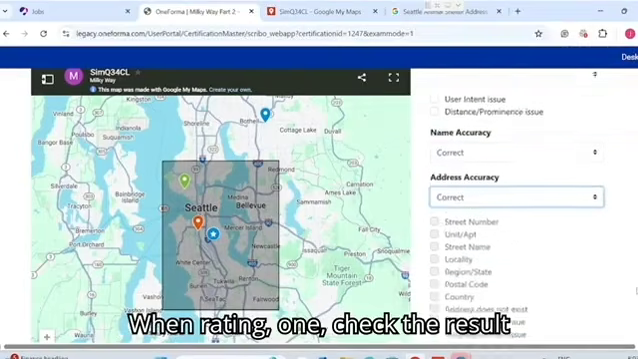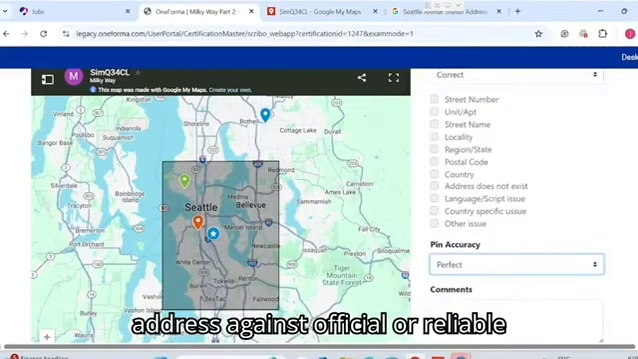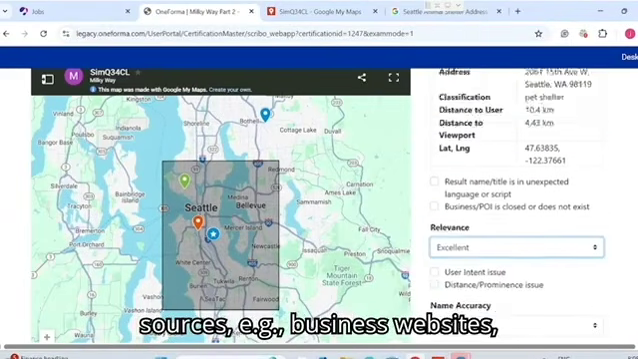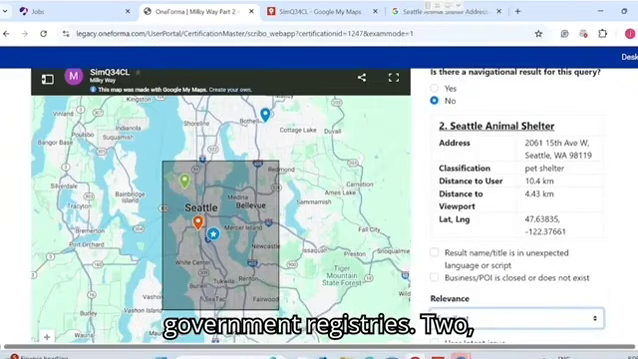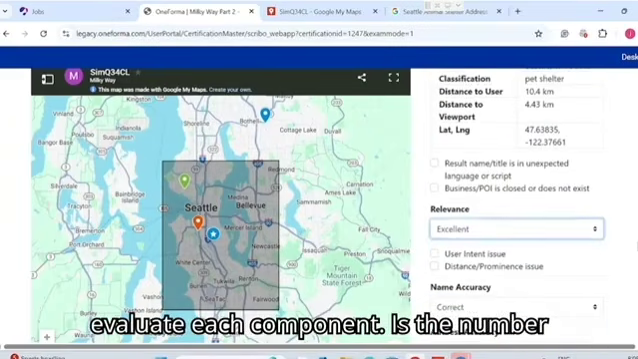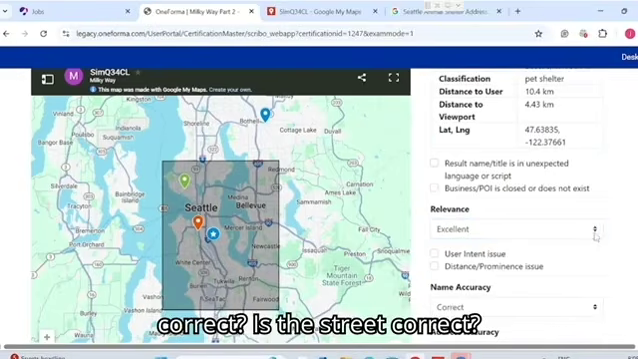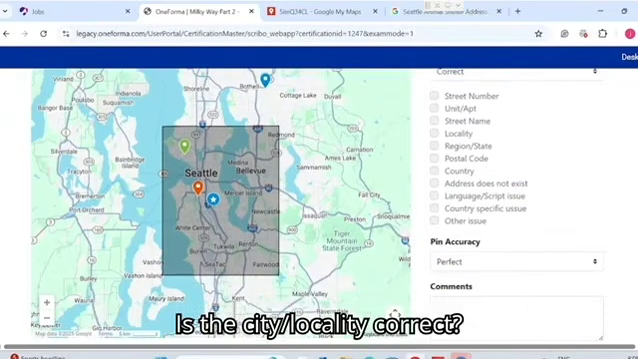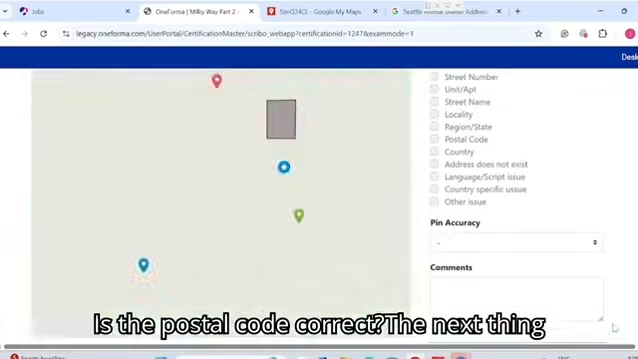When rating, 1. Check the result address against official or reliable sources, e.g., business websites, government registries. 2. Evaluate each component. Is the number correct? Is the street correct? Is the city/locality correct? Is the postal code correct?